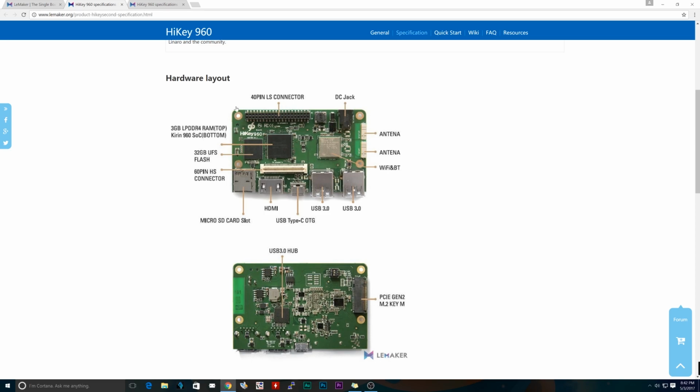For RAM, it's got 3 gigabytes of LPDDR4 RAM. Unbelievable. Now, for storage, it's also got 32 gigabytes of onboard flash storage. So that's pretty good. And it's got an operating system built into that flash storage, an Android-based operating system. We're going to talk more about that later. Another 60-pin HS connector. Pretty cool. Micro SD card, if you want to expand the system memory, or if you want to install other operating systems, you can use the micro SD card.